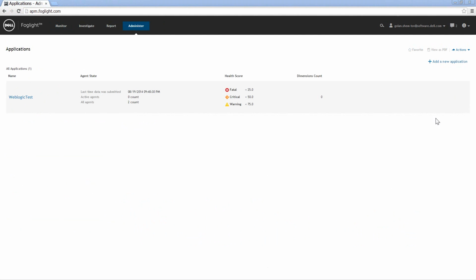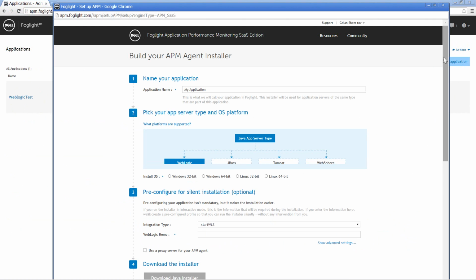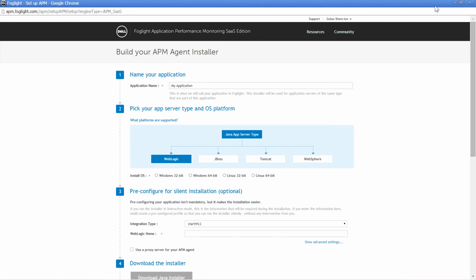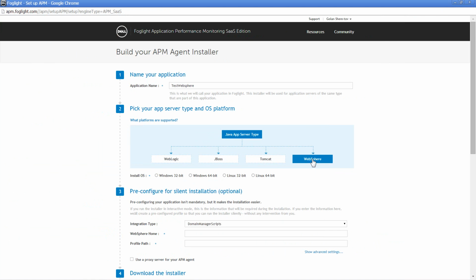You add a new application from administration, add a new application, or use the link that was given to you when you registered for Foglight. Give the application a name. Choose your application server type, in our case it's WebSphere, as well as the operating system.